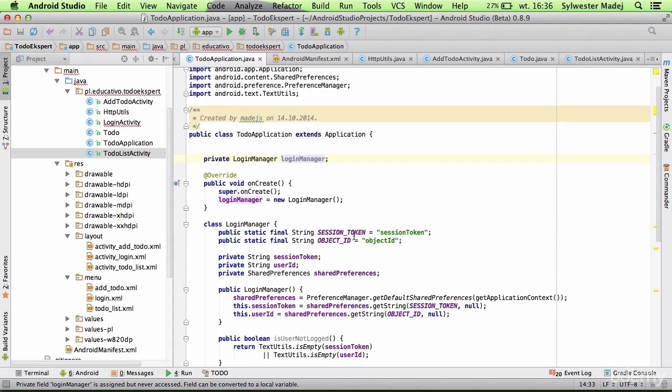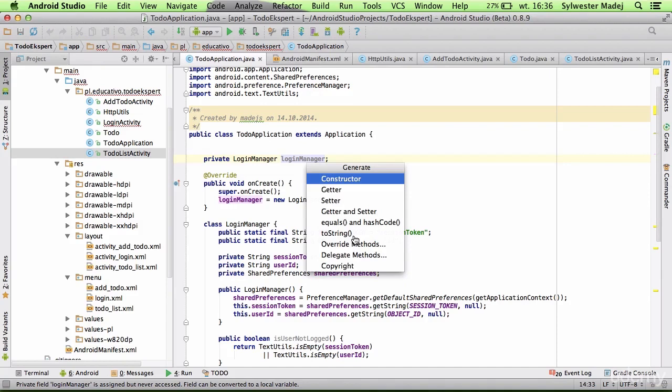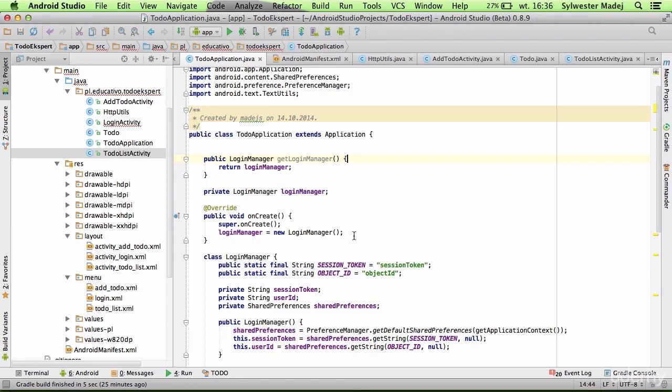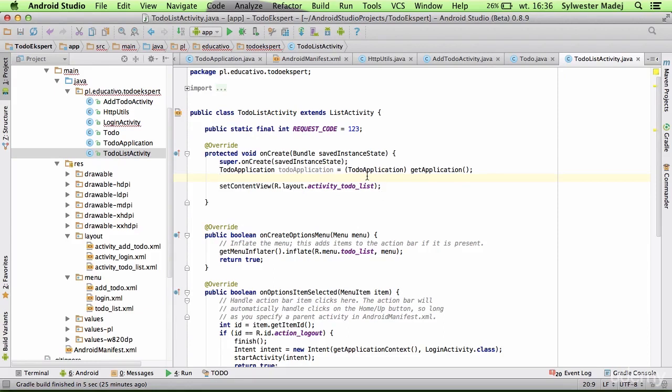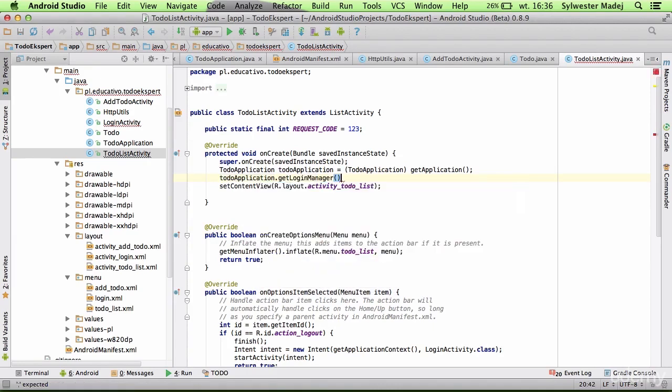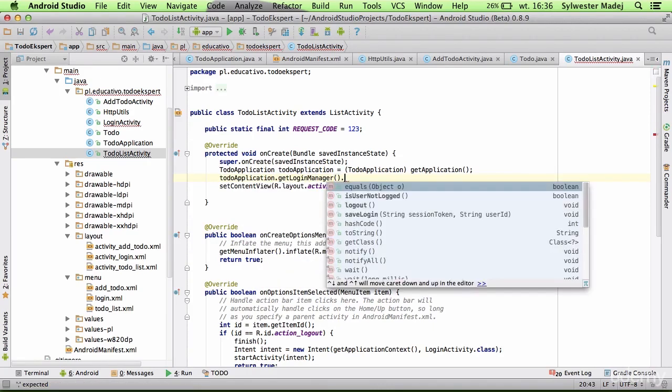We take advantage of the possibility of generating code in Android Studio, hidden under the Command N shortcut on a Mac or Alt Insert in Windows. This allows us to generate a public getter for each field, thanks to which we'll be able to get the value. Now we go to the to-do list activity, and from the to-do application, we call Get Login Manager, where we can check whether the user isn't logged in.